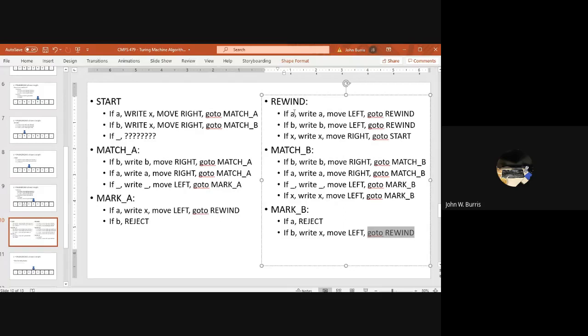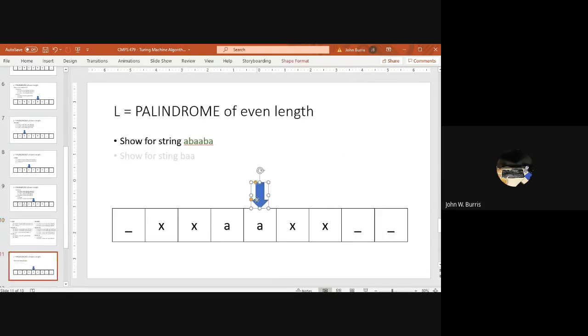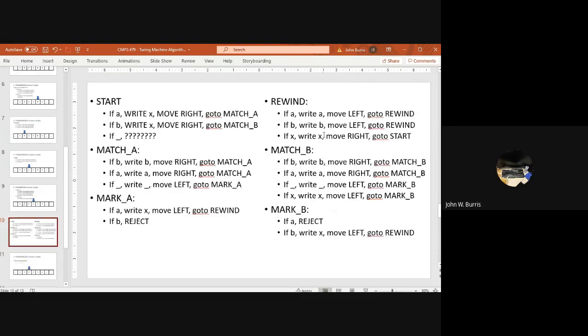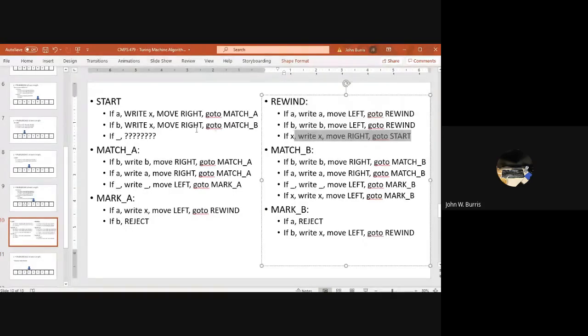Rewind. We skip over the A's and B's again. We've already done this. If I see an A, write an A, move. If I see a B, write a B, all the way until I see an X. So we're going to go all the way over until I see an X. When I see an X, I write an X and move to the right. And where do I go to? Start. Right, so now we're at start.